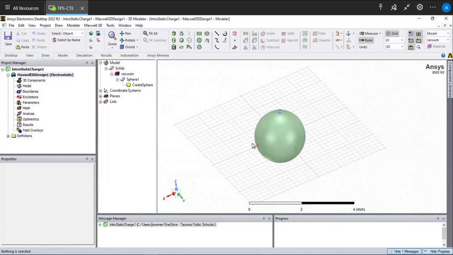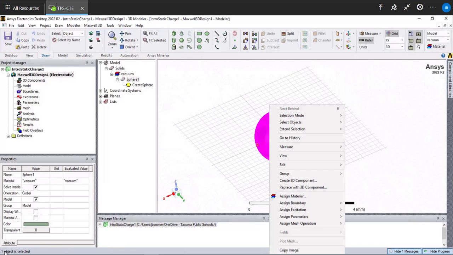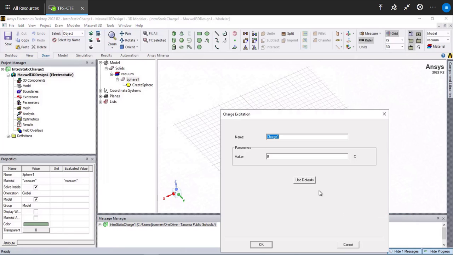With that, I can now select the object just by clicking on it. When it highlights pink, I know that I have it selected. It even tells me down here in the bottom left that one object is selected. I right-clicked to bring up this menu because I want to give it an excitation assignment. If I go to assign excitation, I'm going to assign it charge. When I choose that option, it's asking me how much charge I want to give to this object.